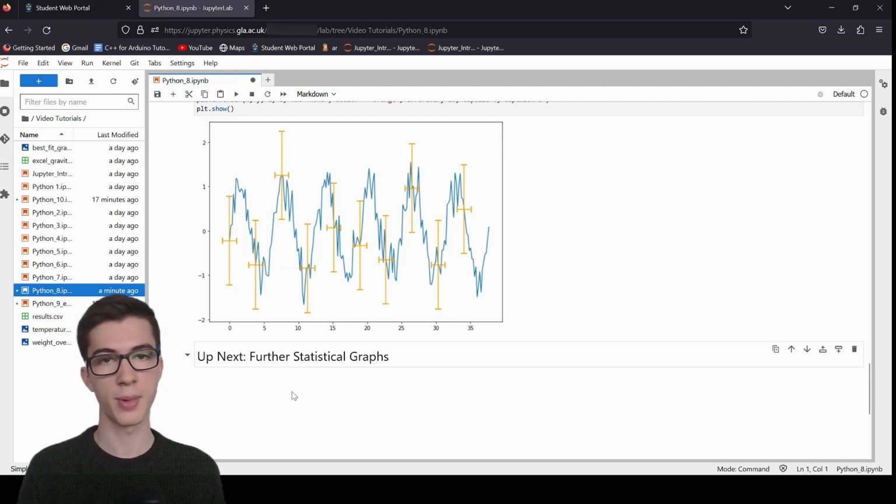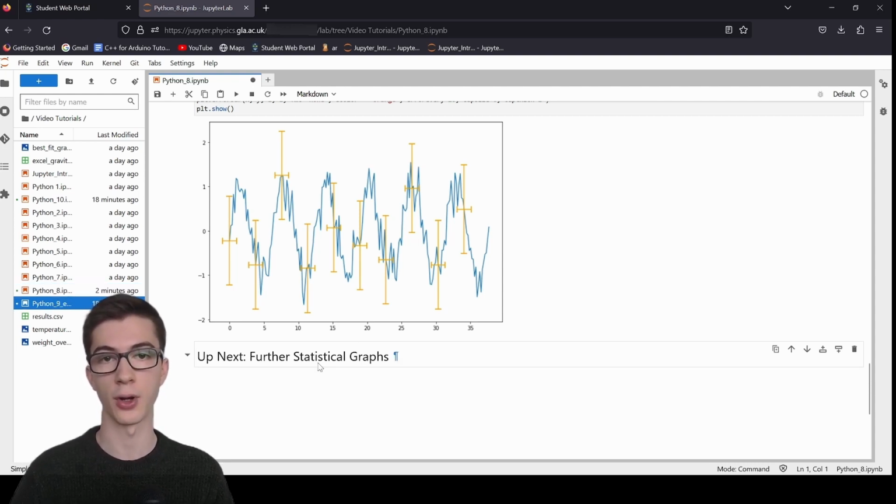That's pretty much everything there is in Python 8. Up next, we're going to be covering further statistical graphs. I'm going to show you how to make the fill-between graph and also the rolling average graph as well.